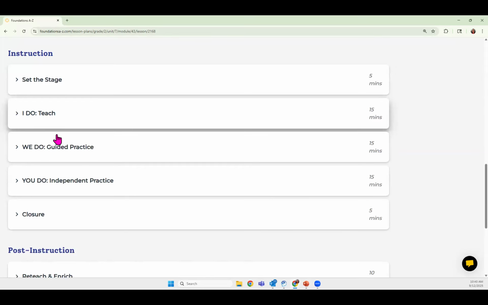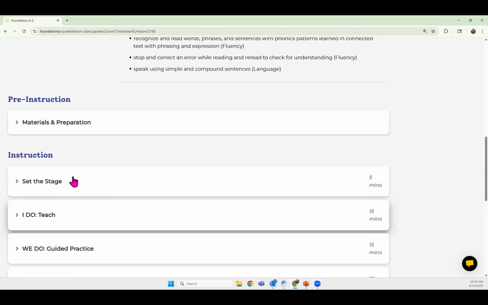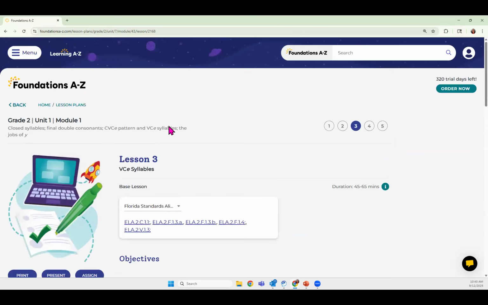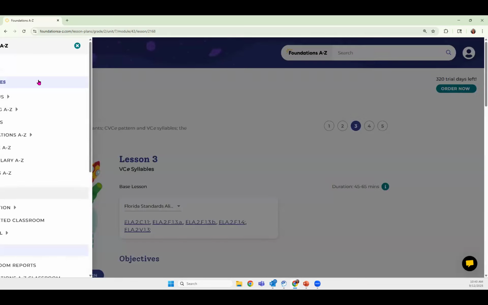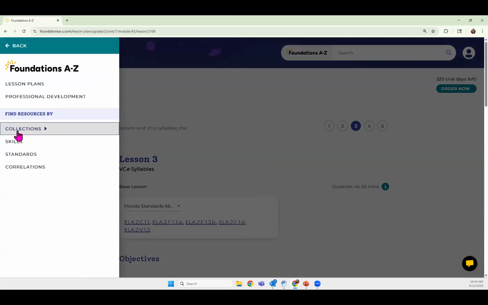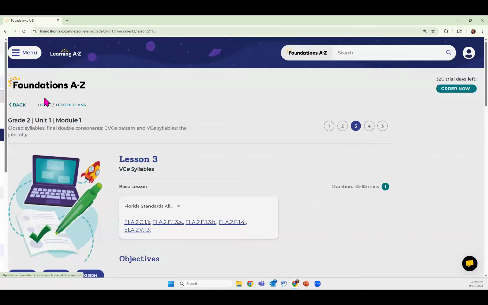So we'll go into depth of the lessons a little bit more later, but just showing you, you may choose to use it in its entirety or maybe just parts of the lesson. Back up in our menu under Foundations A to Z, then you'll notice underneath the Professional Development tab. I'm just going to open that up so you can see what's in here.